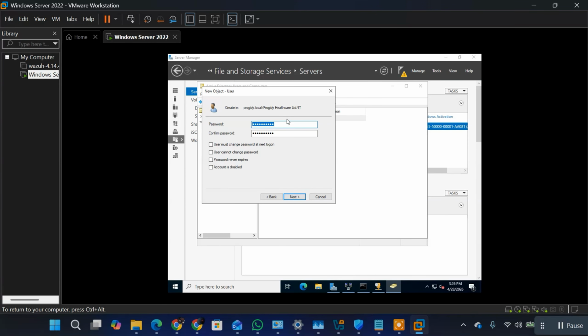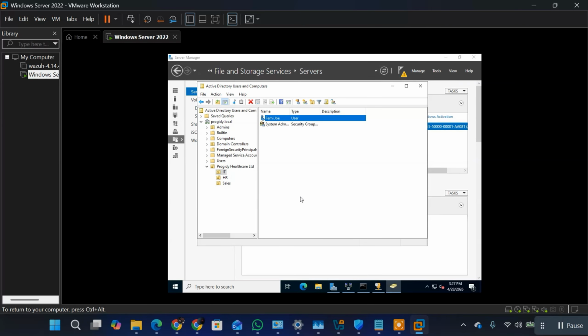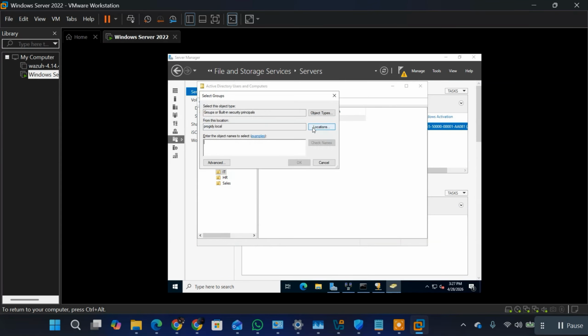Then here we say password never expires because it's an admin. This is not the password we are supposed to use, but we just want to use it for educational purposes. Please don't do this in the actual setup that you are using for your company. So click on next, then finish. That's it. So a user has been created under this IT. Now you can move the user to the system admin group. By right clicking, then add to group, system admin. Just type system admin.